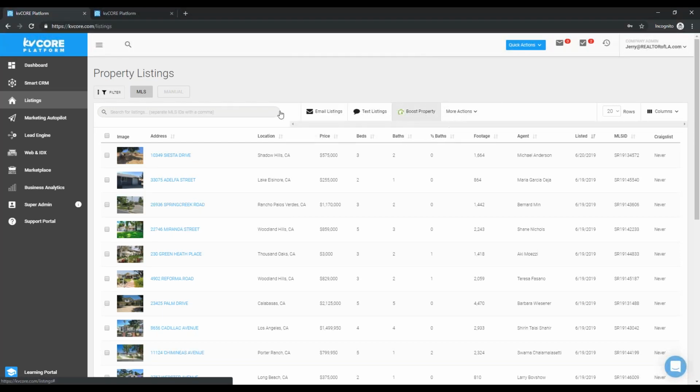Now, this Boost property is a paid ad. You can choose to run this ad for 1 week up to 5 weeks. I'll go over this more in detail in our marketing training. And then under more actions, you can even email and text listings to leads with a unique hashtag.